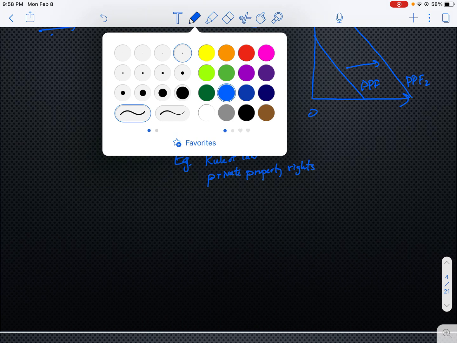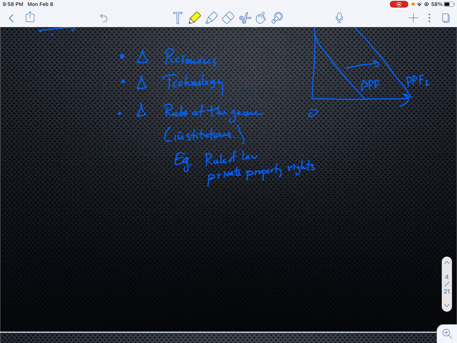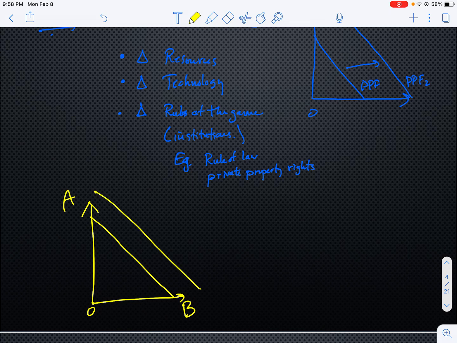So one other thing to think about here, and I'm tired of this blue, I think it's a little harder to see. I said, does this always have to move outward? And the answer is no, right? It doesn't. If this is your PPF, so pick any 2 goods, A and B, just generic. It's not the case that it only moves out. If this is PPF 1 and PPF 2, right?